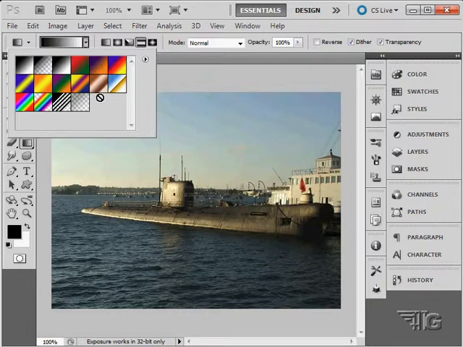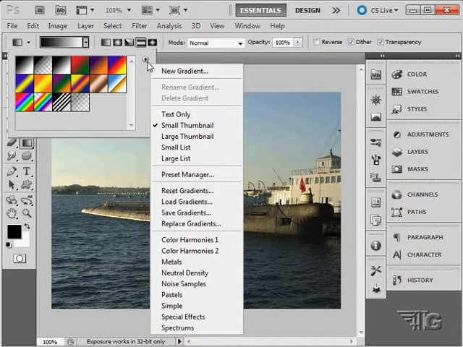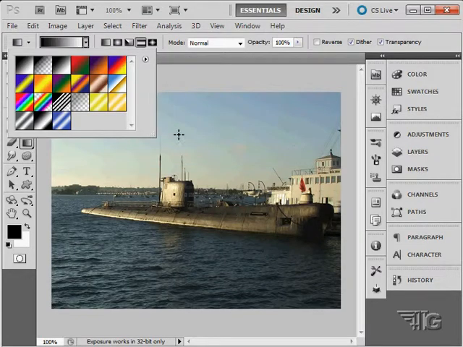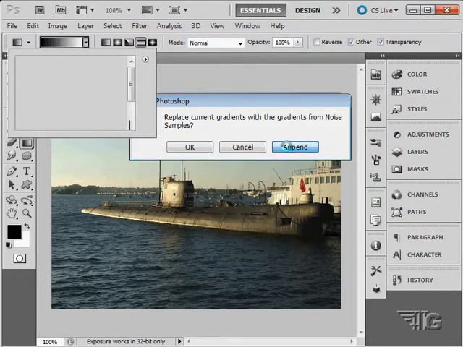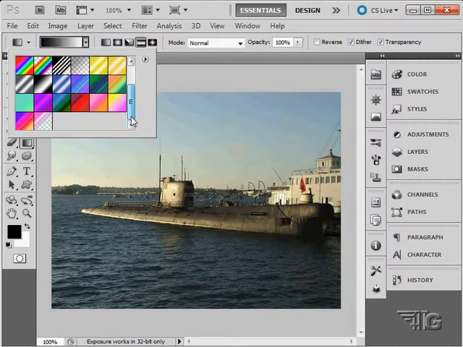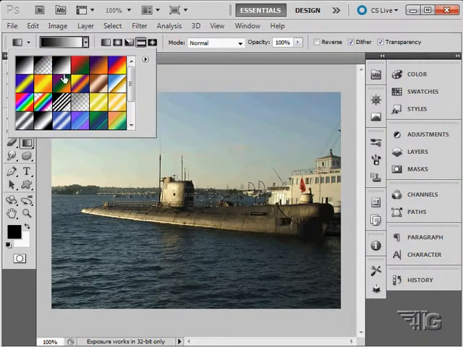So there's the standard gradients. We have more gradients available over here. Let's just bring up some metals right there. Add in some metals into this. I'll do one more set. Let's bring in some noise samples and append those onto the list. There's some noise samples. As we've seen before, gradients go from one side to the other side, and depending upon how you choose this, the gradient can be applied to a range and so forth.